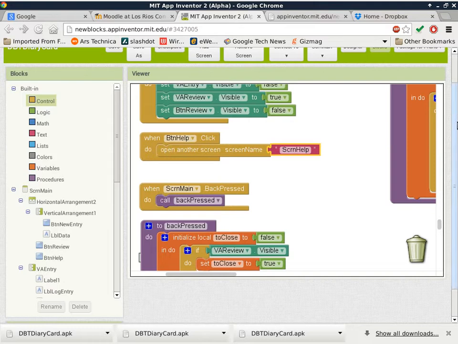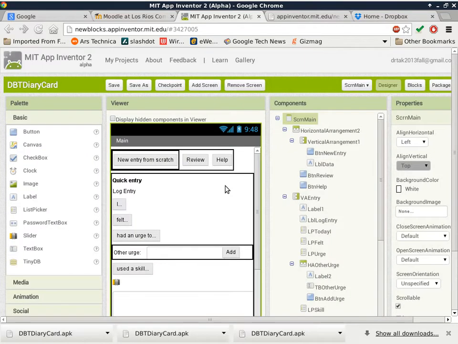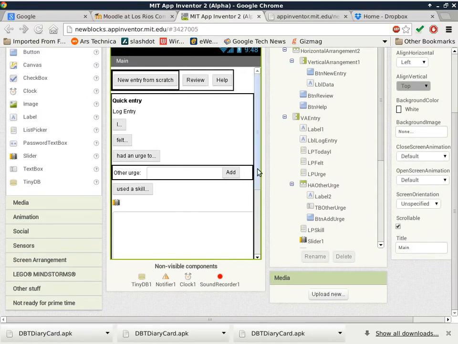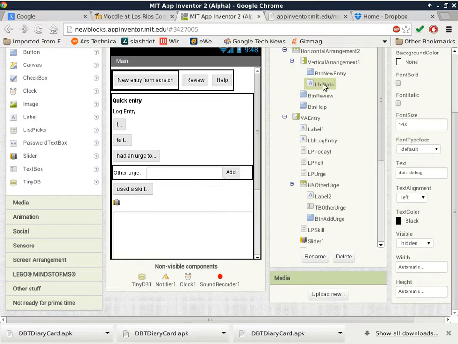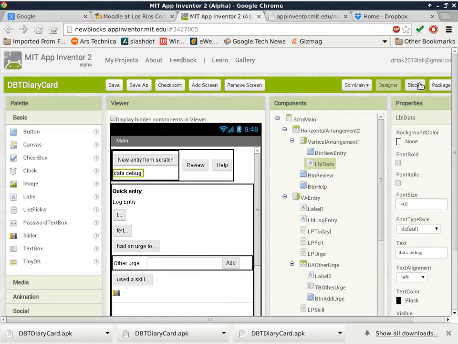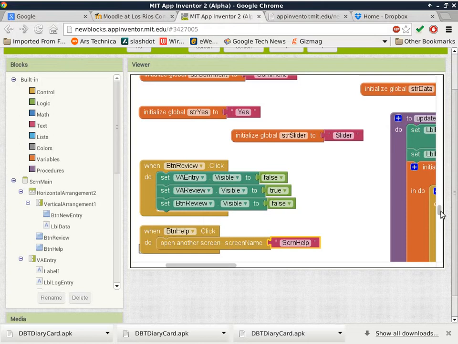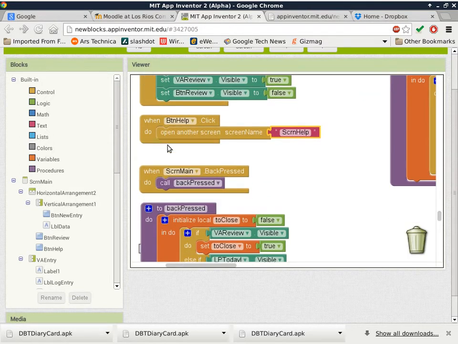Okay, so we'll go ahead and design the screen here a little bit differently. Go back to the designer, and there's already a little debug message that is hidden. So we'll go ahead and use this one here for debugging purposes. Go back to blocks. And over here, we'll reset the counter.